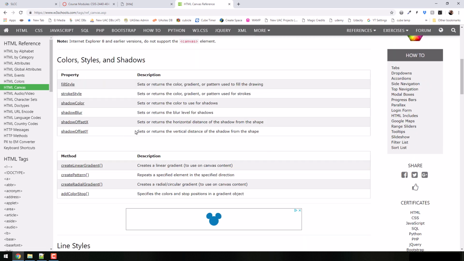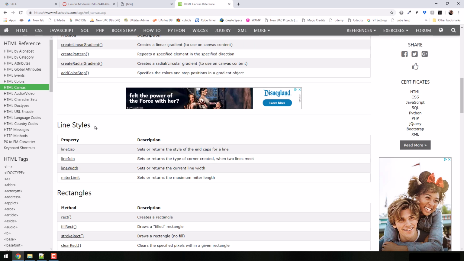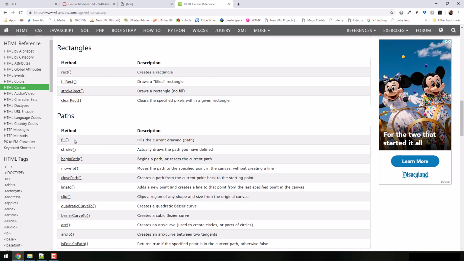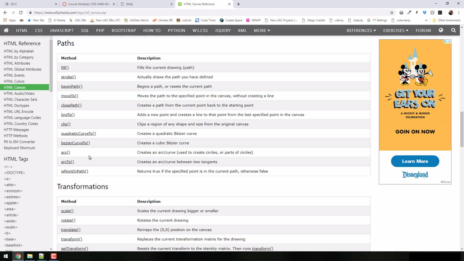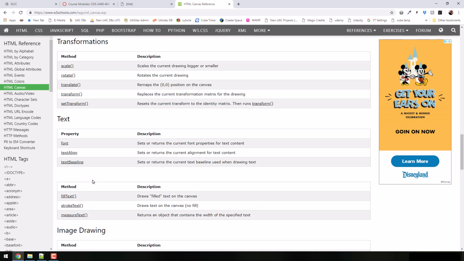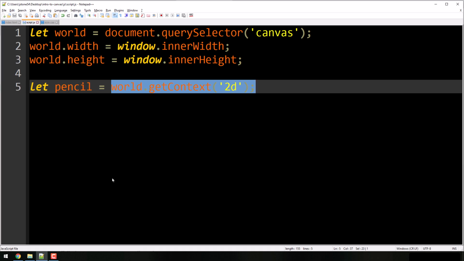So here's some of the properties. We're going to look at some of these today. Fill style, stroke style. We're not going to look at the shadow stuff right now, but there's things like we have rect and fill rect and fill and stroke. We're going to look at fill and we'll look at stroke maybe next time. Line 2, we're going to look at some of that next time. We're going to look at arc today. There's lots of different things. Scale, rotate, translate, all kinds of stuff in here that are all methods that are now available to my pencil, right? So I can pencil dot whatever those methods are, okay? And I'll have access to all this stuff.